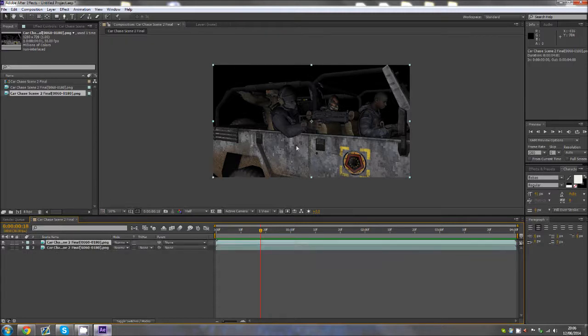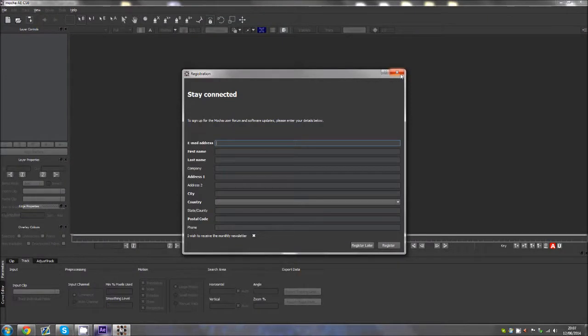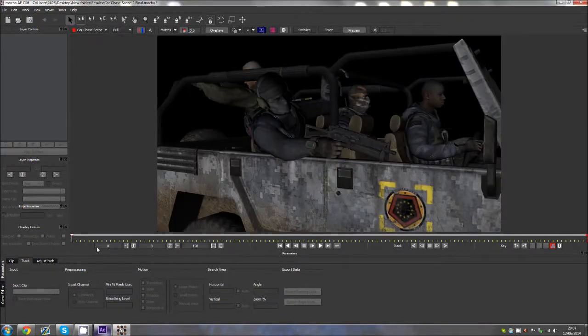So you click on the top layer, which is the lighter layer. You go to Animation, Track in Mocha, and then it will pop up. Now I've done it in 30 frames per second, and it's 720p. Frame range 60 to 180. That's what I've done in After Effects. So yours will probably be 0 to something, but that's fine. Don't really need to worry about it. Frame rate 30. That's all fine. So you click OK, and it will pop up in here.